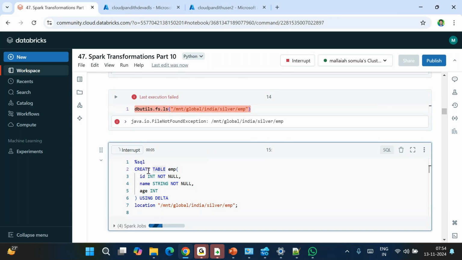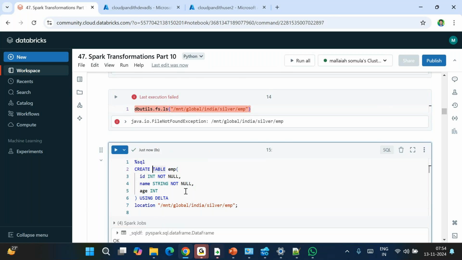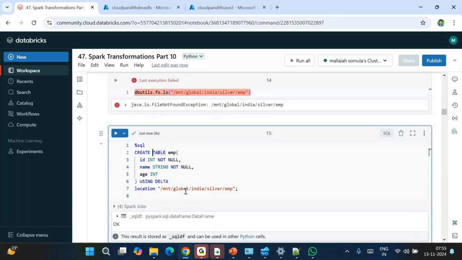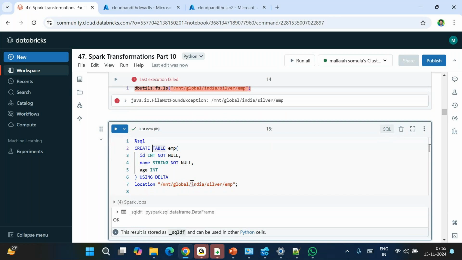But if I put create external table, will it throw any error? Yesterday we have seen that. If I use create external table, will it throw any error? If I use the external keyword, no. There won't be any difference whether you put the external keyword or not.